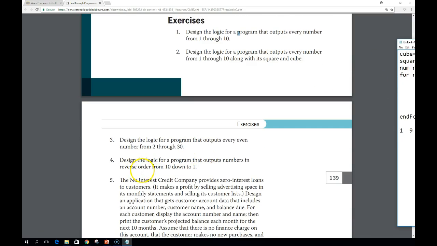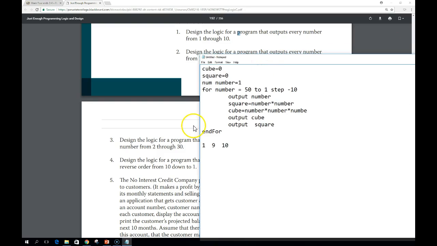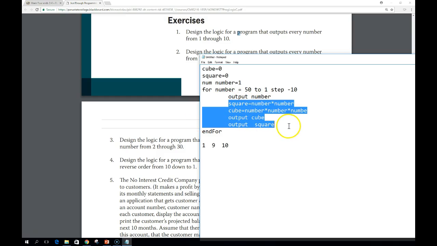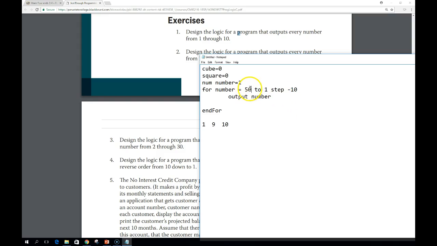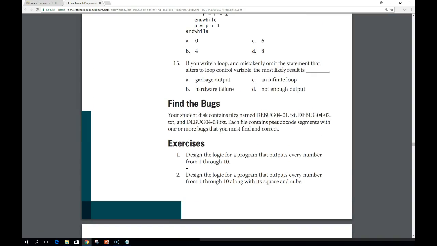So if I wanted to do number 4, design the logic for a program that outputs numbers in reverse order from 10 down to 1. Well, I could do the while loop, but now that I know I can use this for loop, I'm going to get rid of all this other stuff because we don't need cubes or anything else. So for number equals 10 to 1, step minus 1. And that's all we would have to do. We initialized our loop, we control our loop, and we count all the way through in our for loop. So those for loops are a really, really great way to look at things.